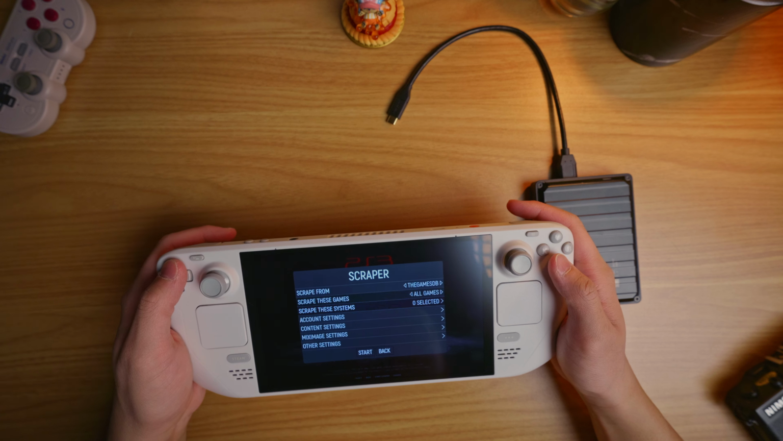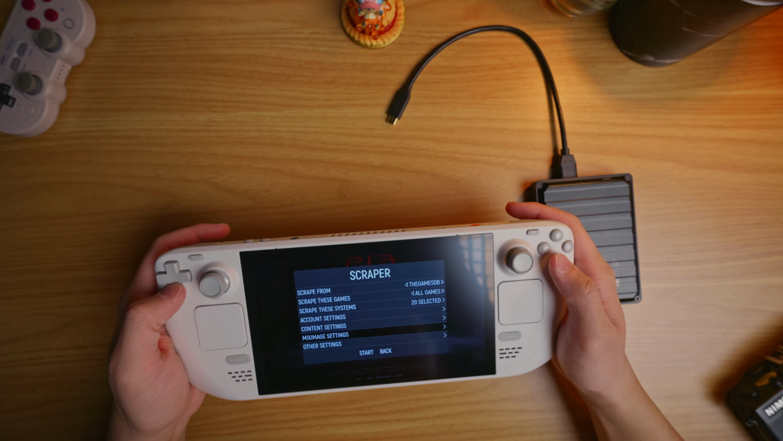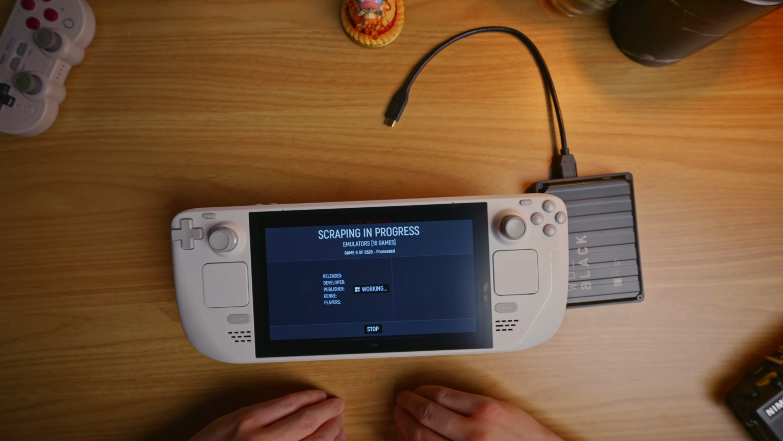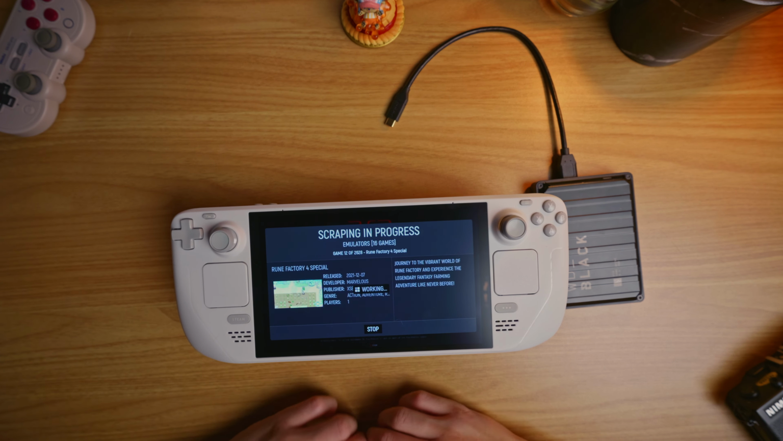Now we can scrape everything and start that. Depending on how many games you have, it can take a while. I have over 2,628 games that still didn't get scraped yet, so it's going to take a while for me.